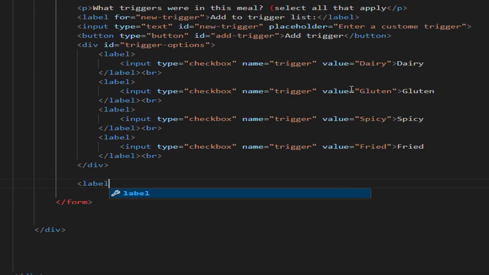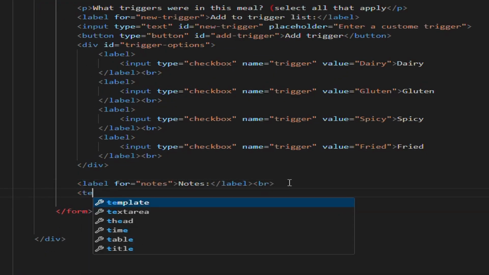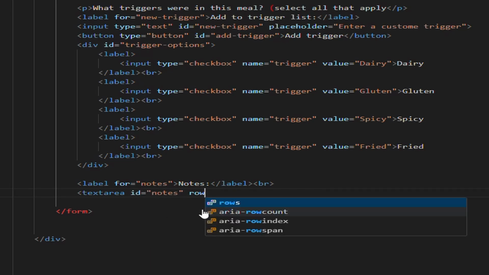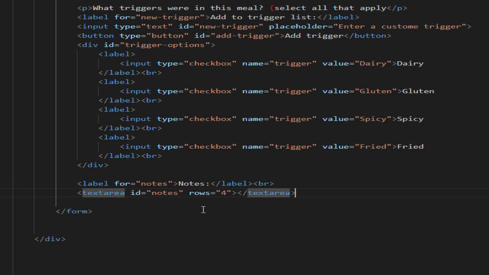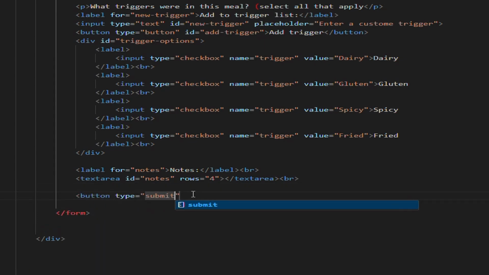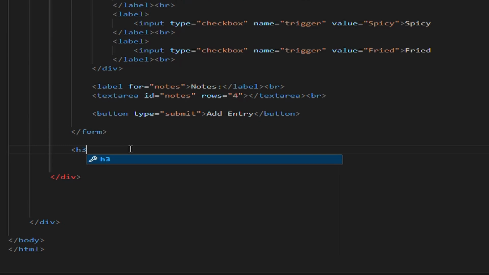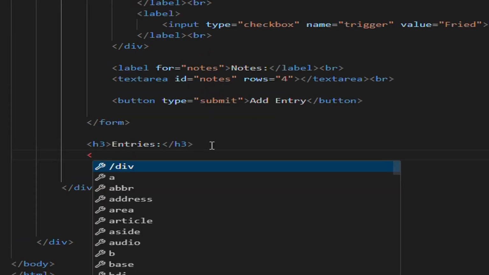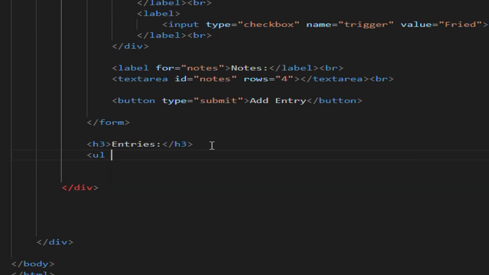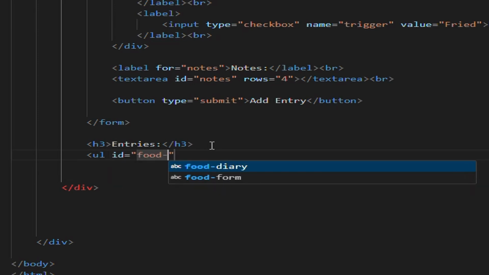To add our notes input, we will add a textarea element and an ID of notes. And let's say 4 rows. This is a good size for what we need it for. And we need a submit button. This is the end of our form element. Next, we will add a smaller heading to our entries. When we submit the above, it will be displayed in our entries section. I'll add a UL element to hold them in.